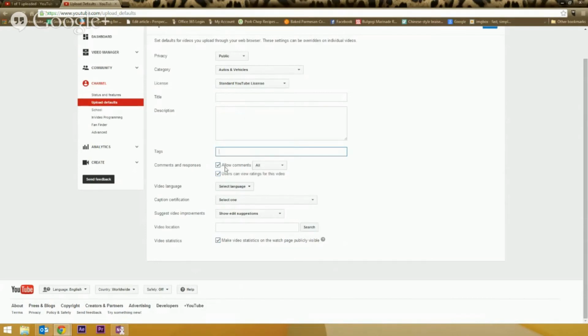You can also allow comments and questions from here as well, and select the standard language, caption certification, and also video improvements you want to make each time. And if you like to put the location of your video, some people think that's a little bit too much information for one of the world's largest search engines. You can actually put your video location that you've done when you filmed the video or when you actually published it to the internet site.